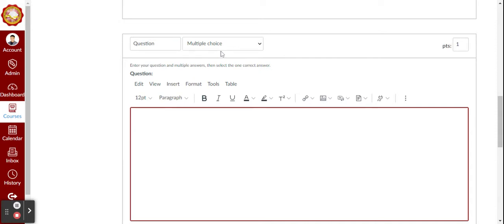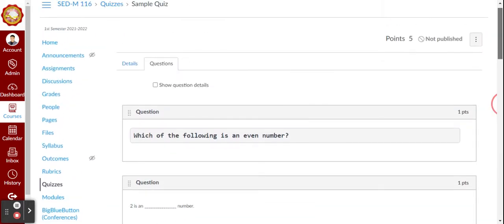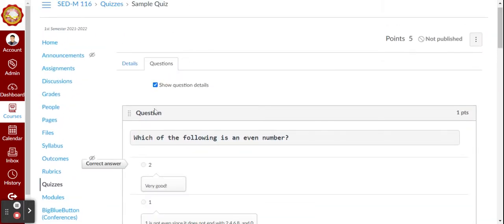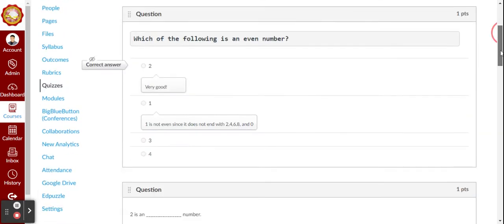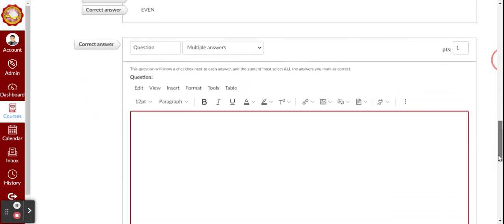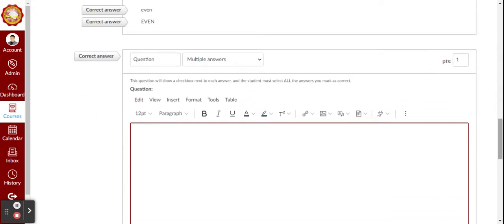Ano naman itong multiple answers? Okay. Ang pinagkaiba po ng multiple answers sa multiple choice, yung multiple choice, isa lang po yung correct answer. Ang multiple answers, meron po tayong either one or more answers. Okay? So yan po yung gamit ng ating multiple answers. Kung more than 2 yung answer, then we can use multiple answers.